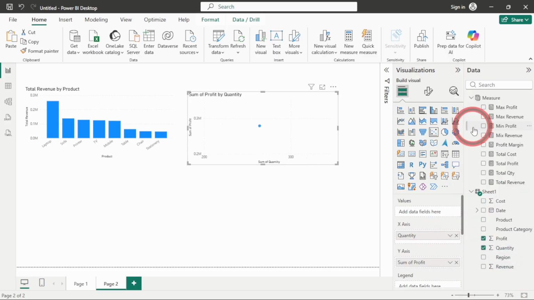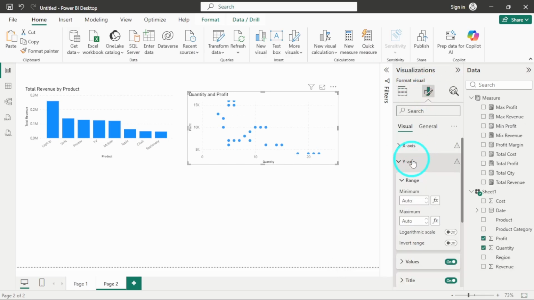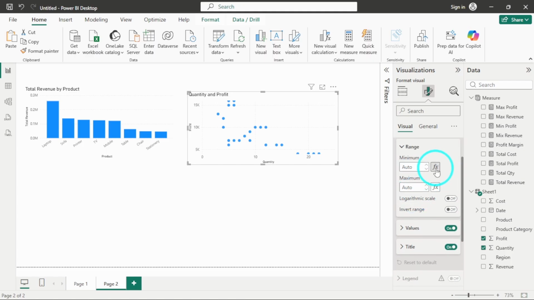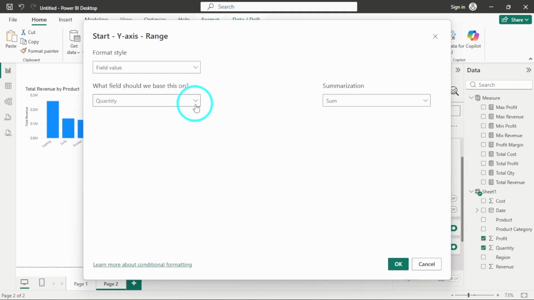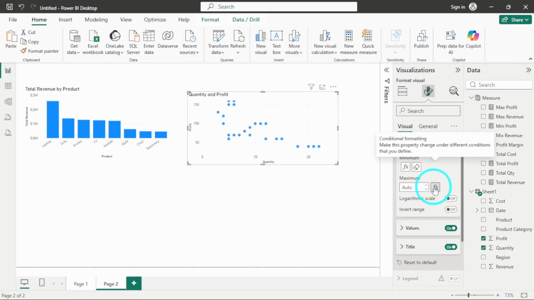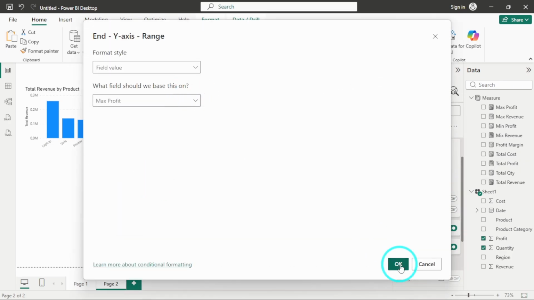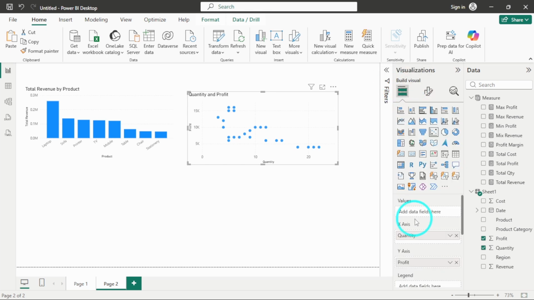I will just not summarize both these things. And here again, I will go to the y-axis and for profit, I will add the measures which we created for minimum and maximum value. Minimum of profit, same for maximum of profit. And again here I will add product category in legend.